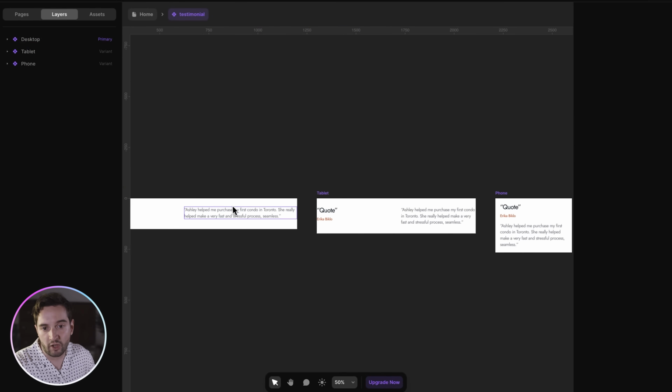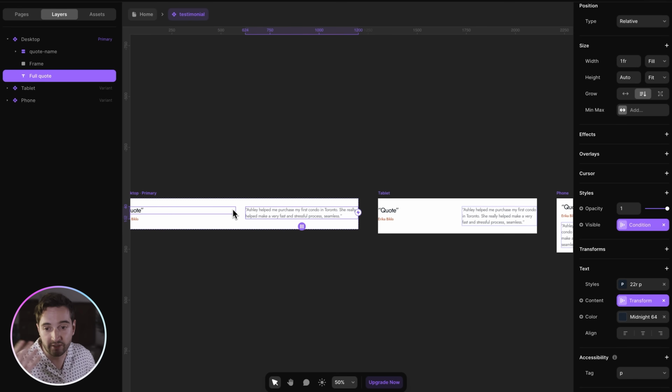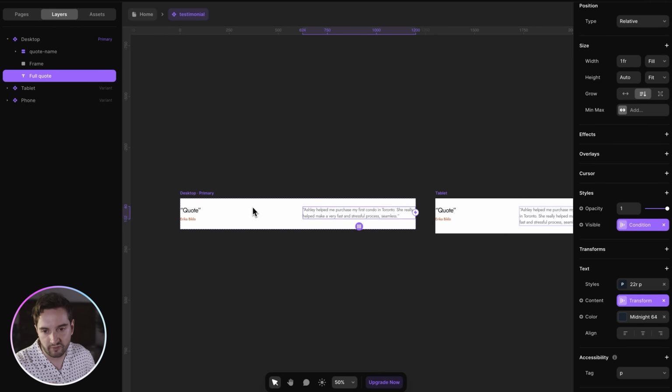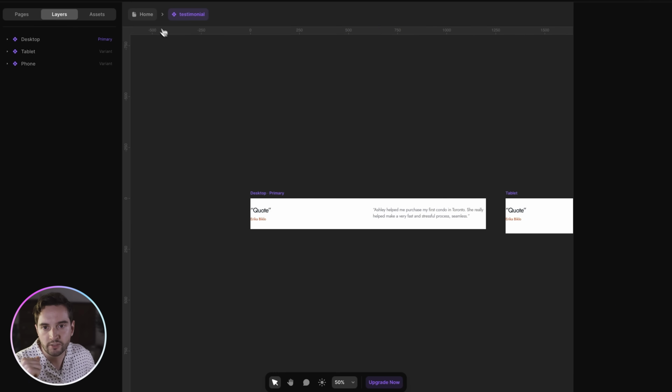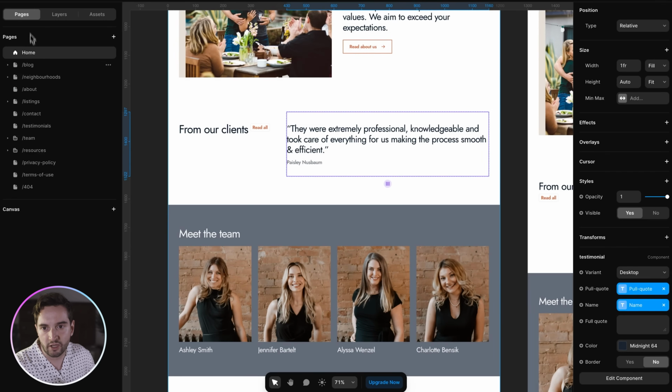Going back in here, basically all of these variables are set to the CMS, and sometimes I'll feed these up another level so I can decide the customization on the canvas instead of inside the component. So it's pretty simple as far as the testimonials go.